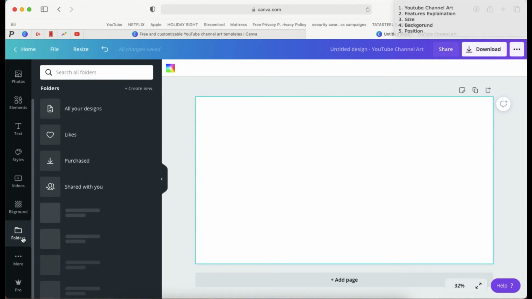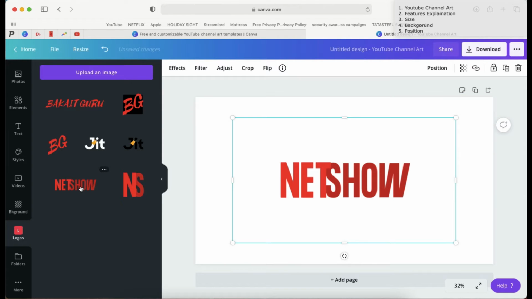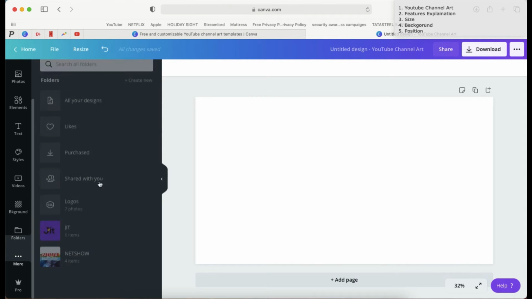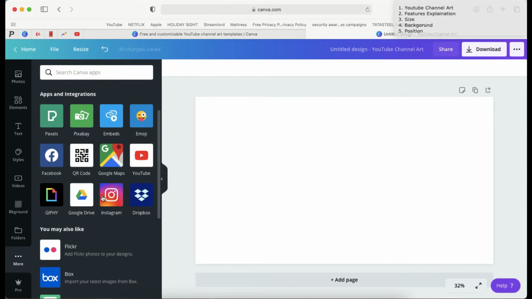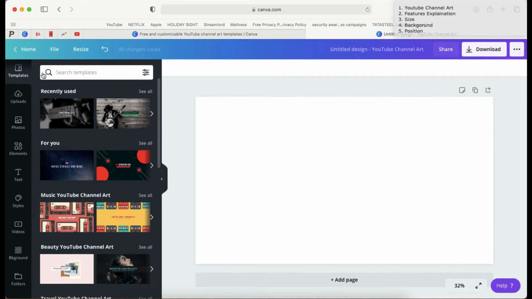Folder is like the things you have on Canva, like logos. I have some logos already saved on Canva, so I can use them very, very fast. So you can just save it here and then use it later whenever you want. Folder was this, and the more option is you can link your Facebook account, YouTube account, Instagram account with Canva. So we will go with the template. This was the features.